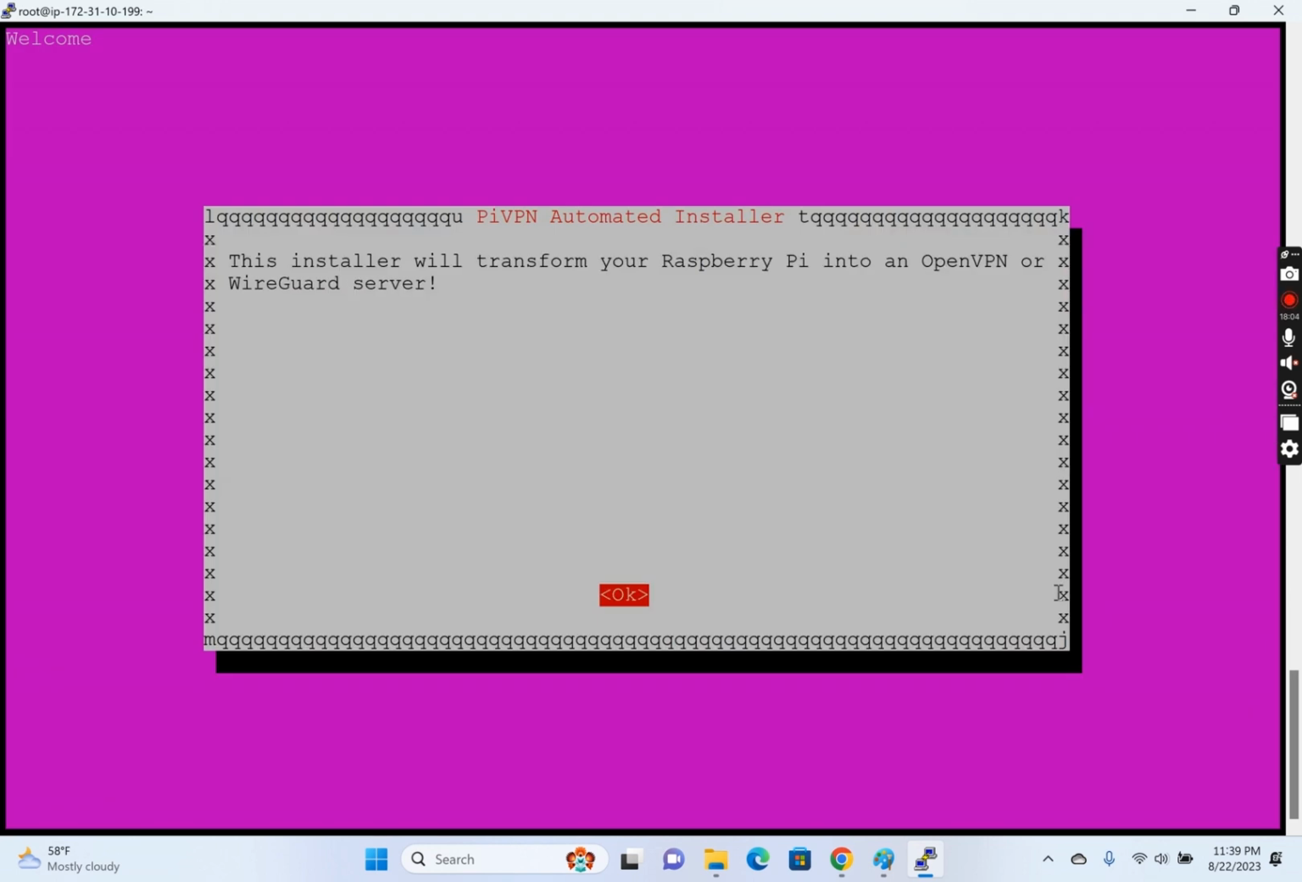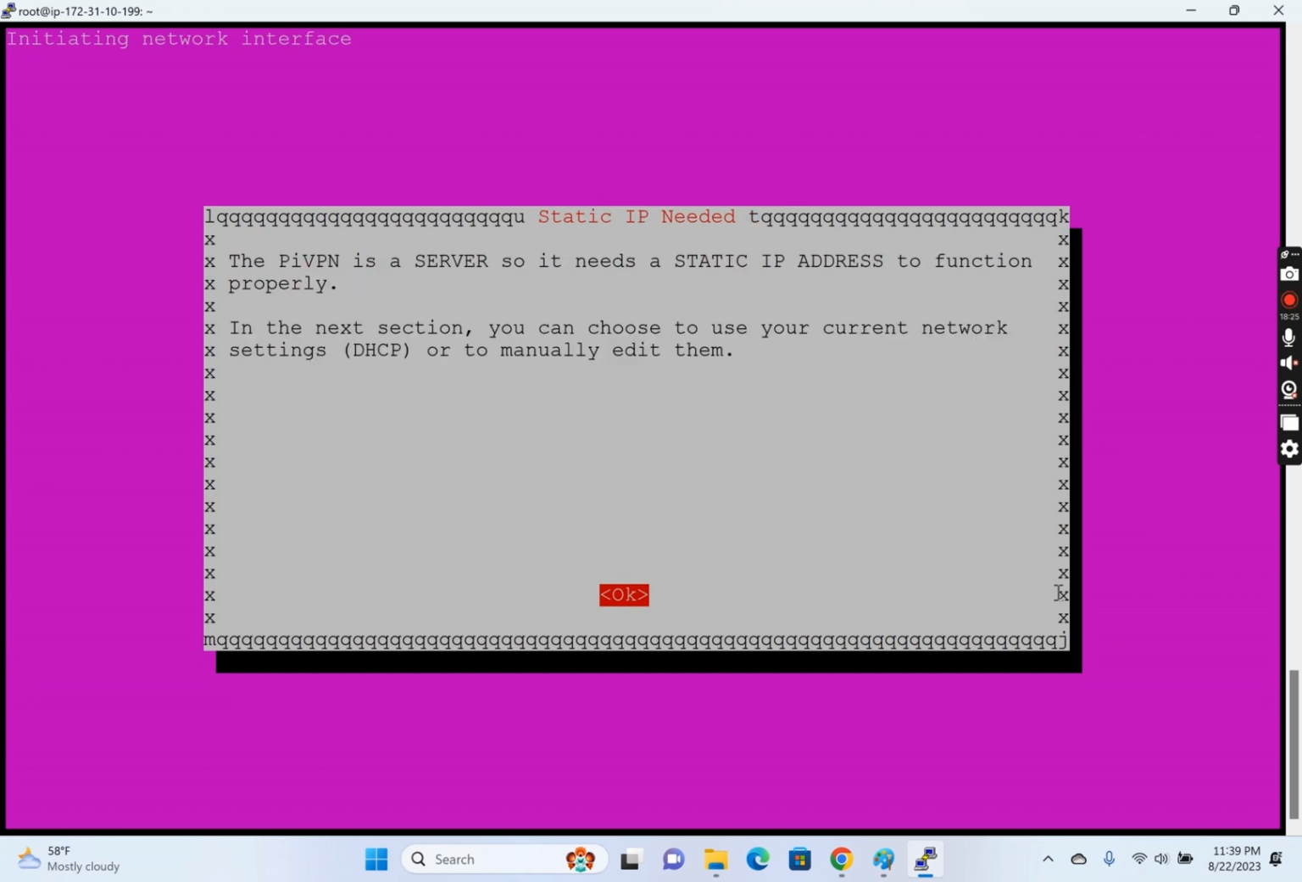You can see right now it's telling us the installer will transform your Raspberry Pi into an OpenVPN or WireGuard server. Ours is not a Raspberry Pi, but don't worry, you can proceed. It will set up the VPN with either the OpenVPN protocol or WireGuard. Press OK, press enter, and then it says the PiVPN server needs a static IP address. This was explained in the past. That is fine.